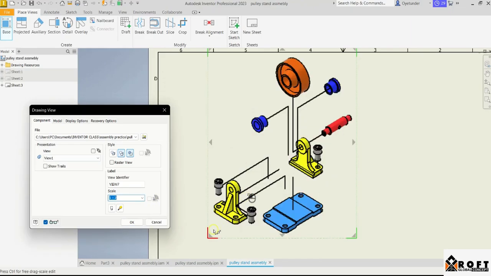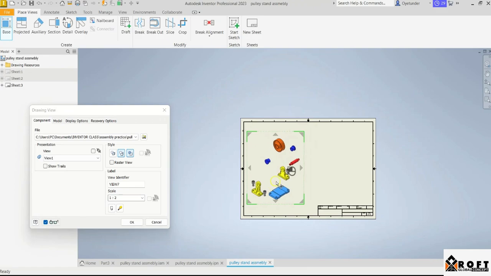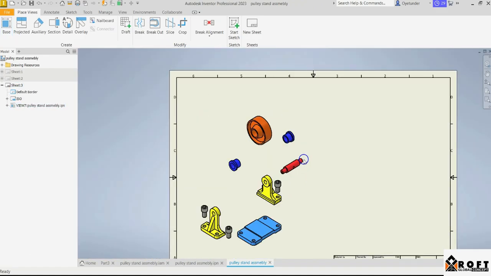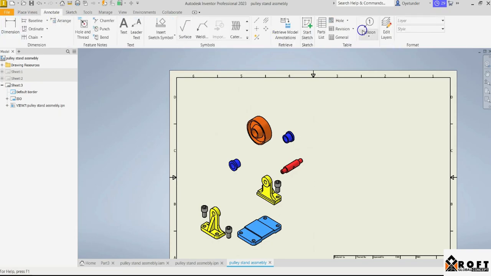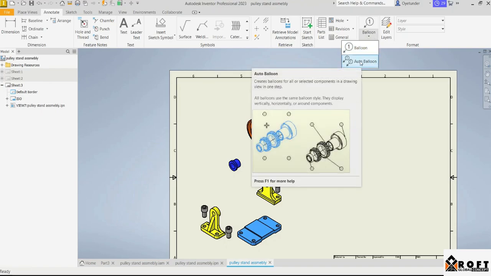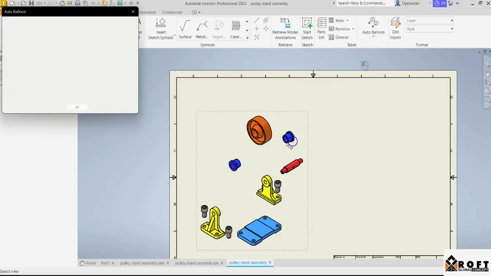But before that, let's try and expand this thing. They are too scattered, so I'll click on this. After clicking on it, the next thing I'll do is go to annotate. Under annotate, I'll click on balloon. This time I want to auto balloon. I don't want to be doing it manually, so I'll just click on auto balloon.